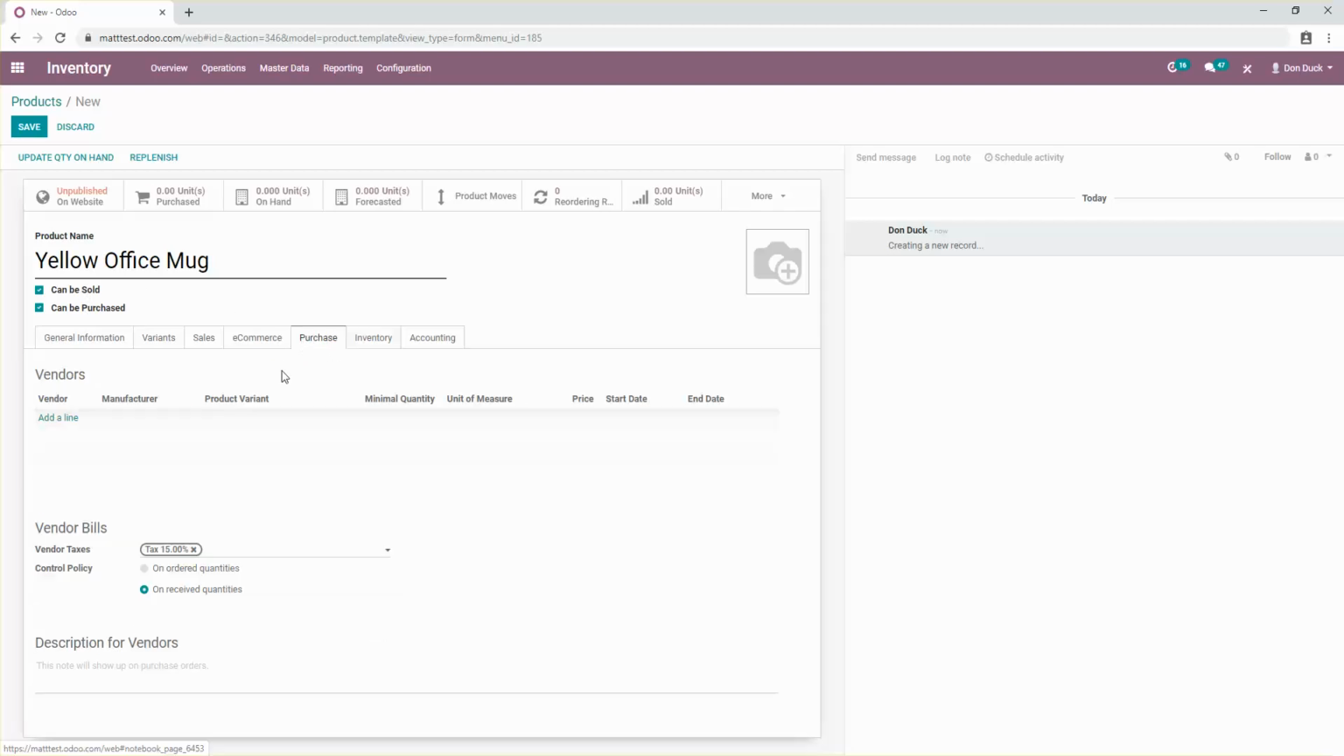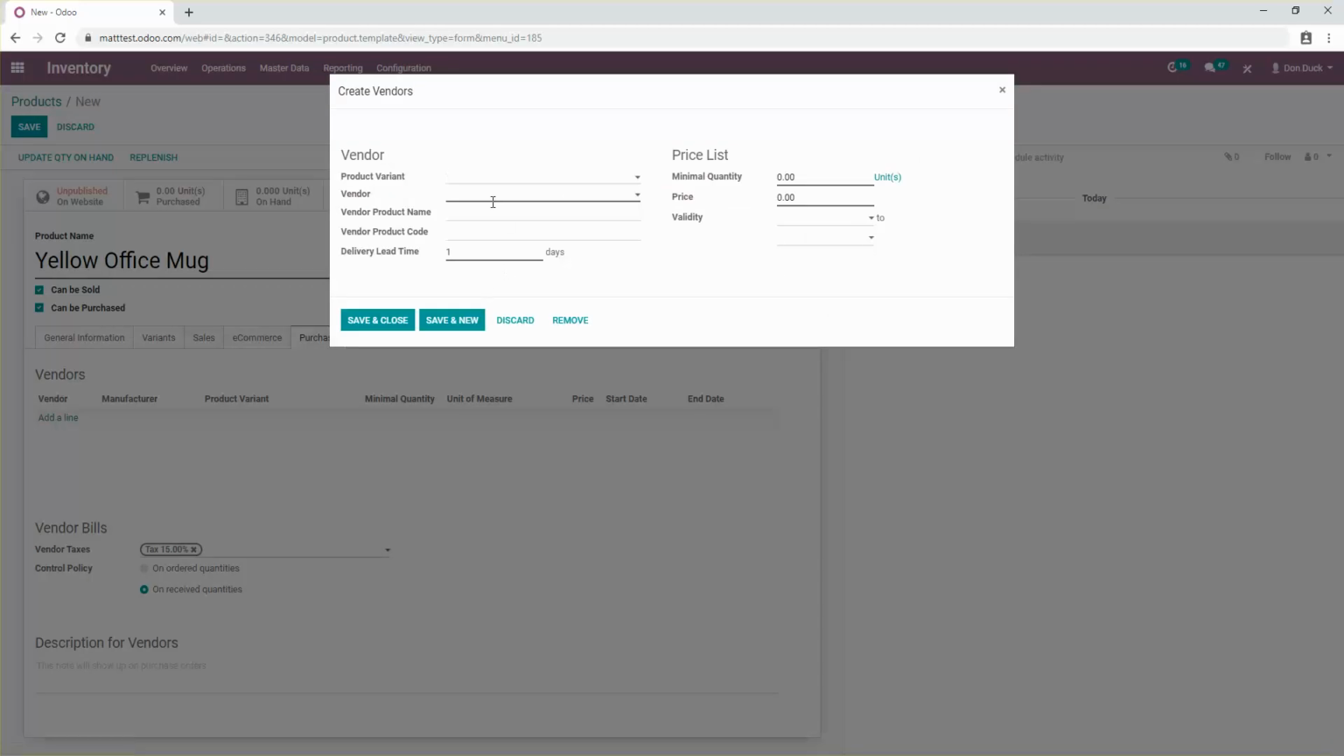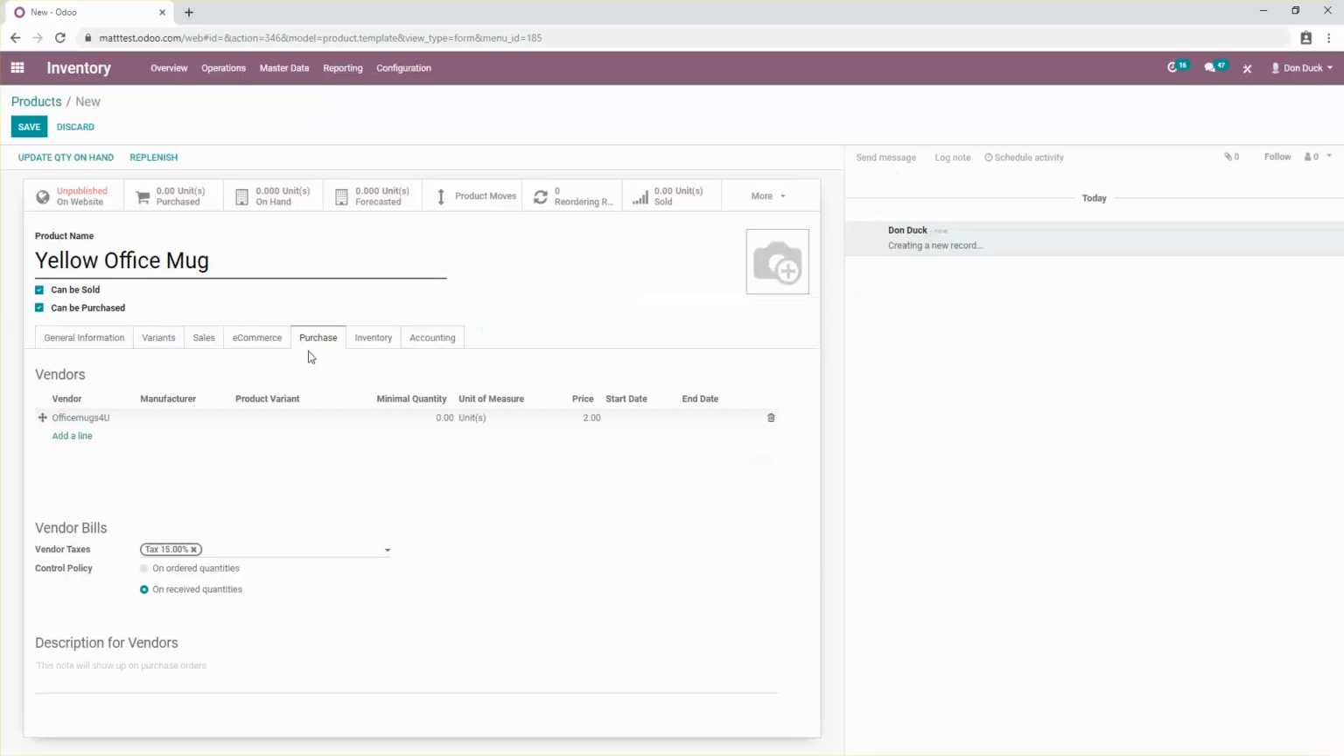And then under the purchase tab, we need to indicate a vendor for this product. In this case, I think I entered in office mug vendor. Office Mugs For You is the vendor. And we could do things like indicate the delivery lead time, the minimum order quantity for this specific product or this vendor, price, all those sorts of things. So I'm just going to save and close this.